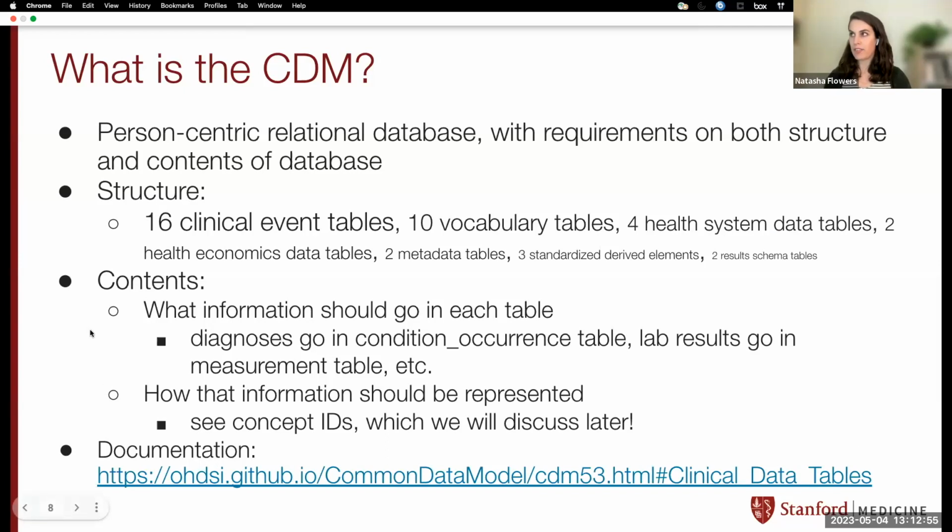So what is the CDM? CDM stands for Common Data Model, and it is a person-centric or patient-centric relational database. The CDM has requirements both on the structure of the database, so what the tables are and what variables there are in the tables and how they link together, as well as the contents of each of those tables. And there are quite a few tables that make up this overall database.